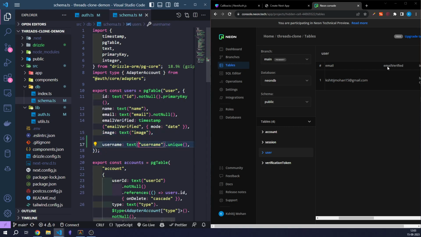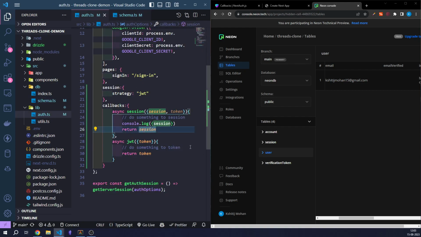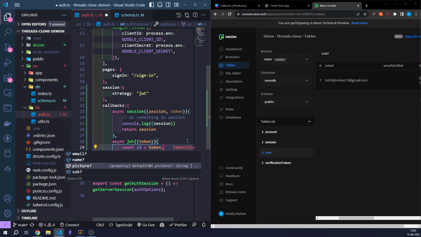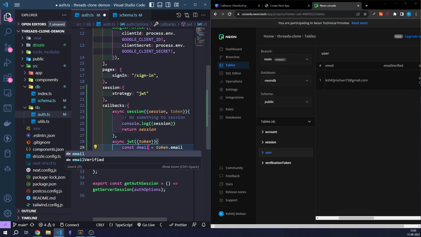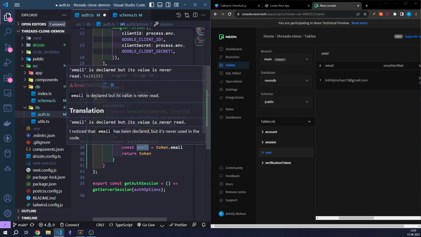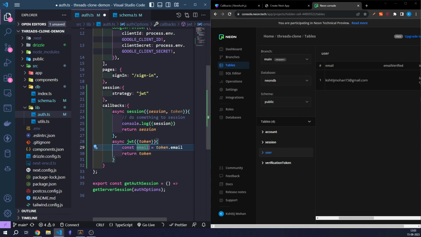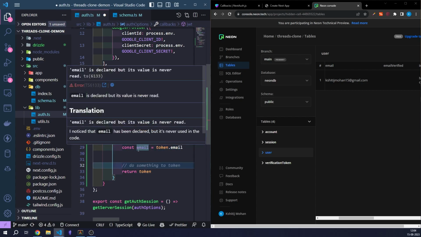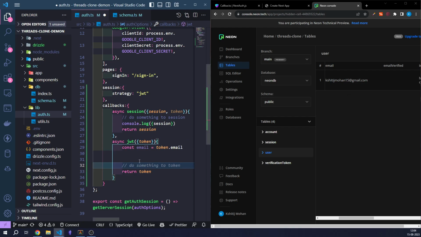So once our database is aligned with our schema in our code, now we can check out the token right here. Use the token's ID. So let's see what token has. We will use the token's email to get the user from the database. So now that we have the email, it is going to be a string. Now using this email, we will try to retrieve our user from our own database right here. So let's try and do that.